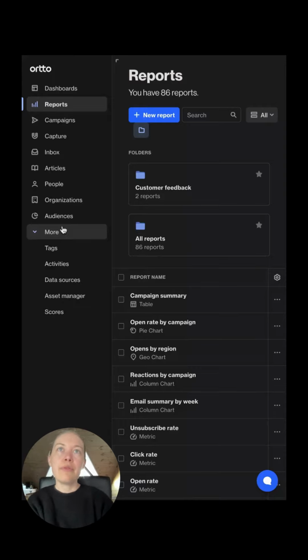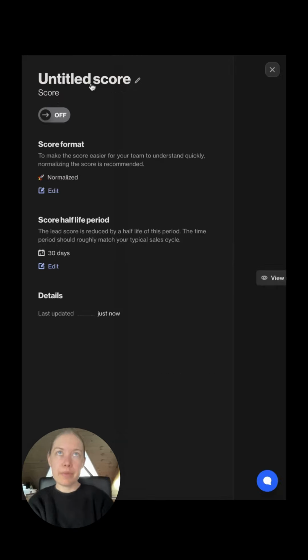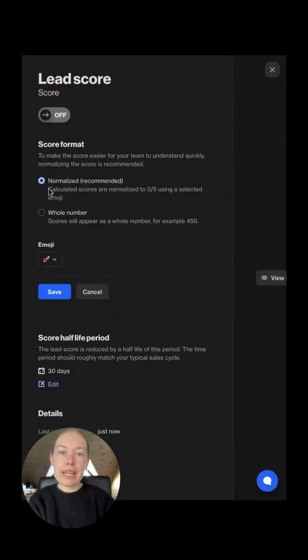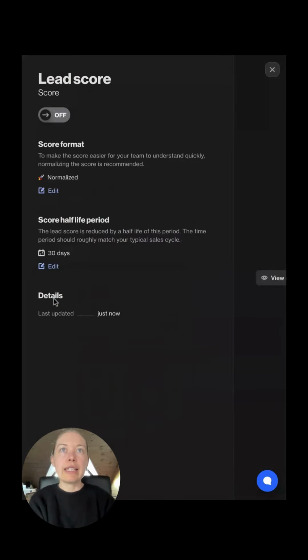I'll show you how. First, we'll go to more scores and then new score, and I'm going to give my score a name. Now, score format, I'm going to keep this as normalized, and this is going to mean my scores are calculated on a 0 to 5 rating. It makes it much clearer, especially when you have a lot of leads. I'm going to select an emoji and hit save.